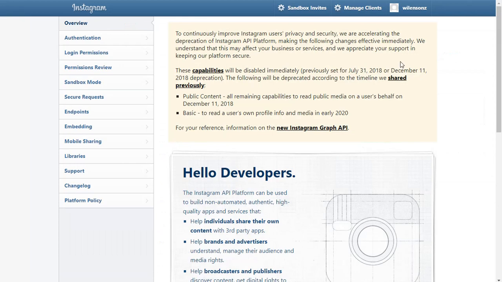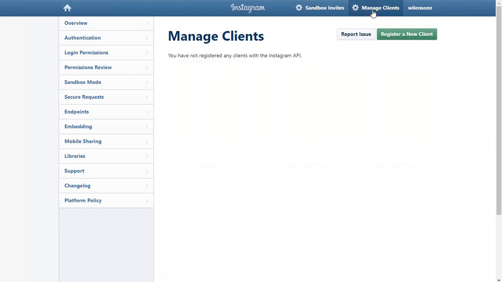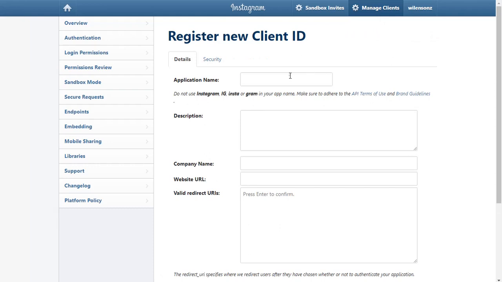Please sign up to create Instagram account if you have not already signed up. We have already signed in with our Instagram account. Go to manage clients and click on register a new client. Please fill the following details: application name, description, company name.